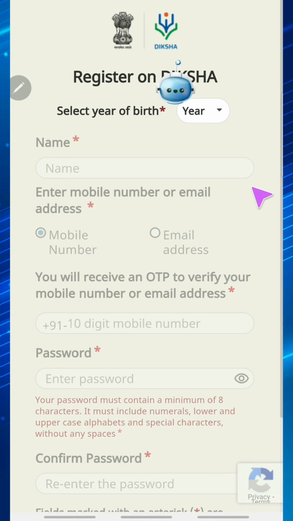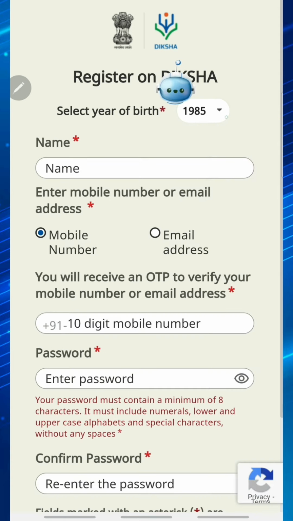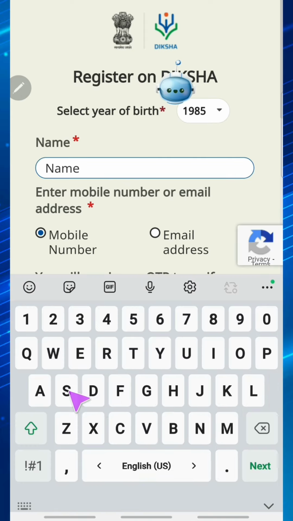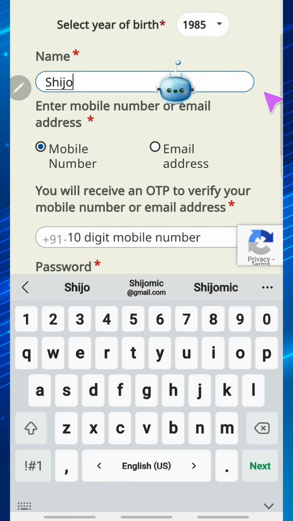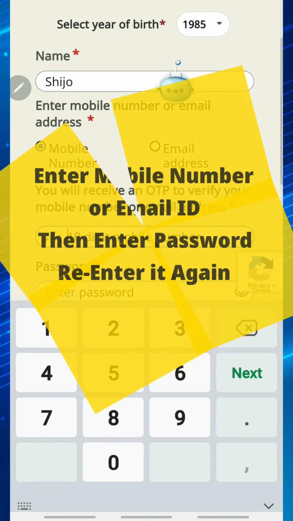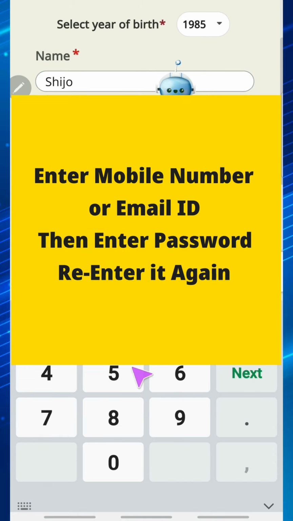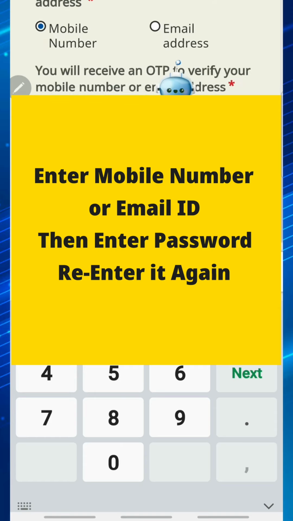Now it will ask year. That means select your year of birth. If you enter that one, the downside columns will be activated. First you have to enter the year of birth. So select that one. You see, now the name column is activated. Type your name there. Downside two options are there, either mobile number or email address. So we are starting with the mobile number. Type your mobile number there.